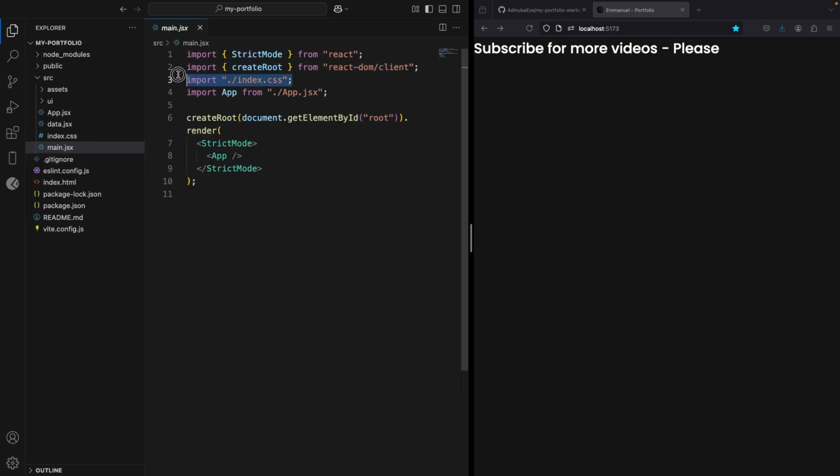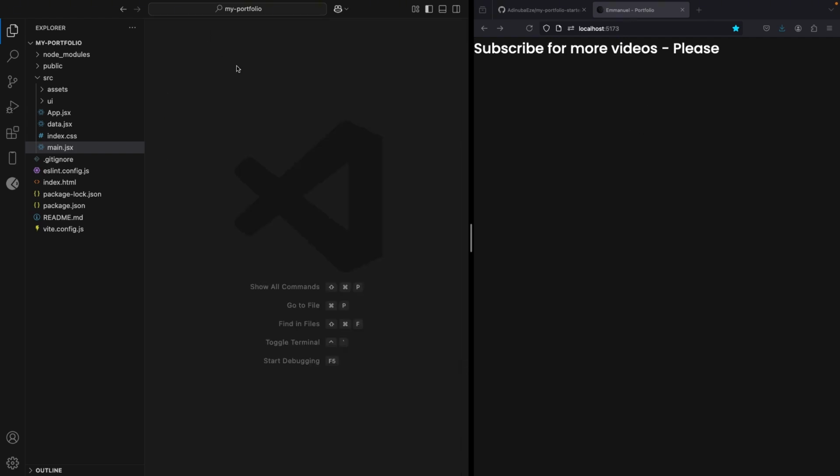All right. So here is the main.js, and it contains the import of the index.css and the import of the app. We have also rendered the app here. So anything we place within app will be rendered, and also the content of index.css will be global.